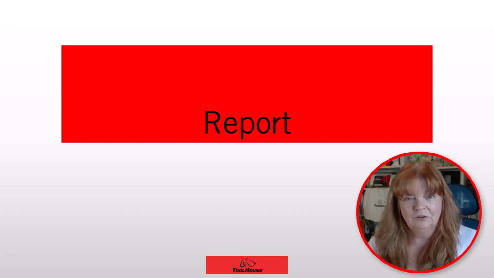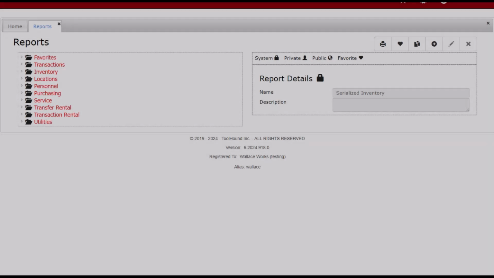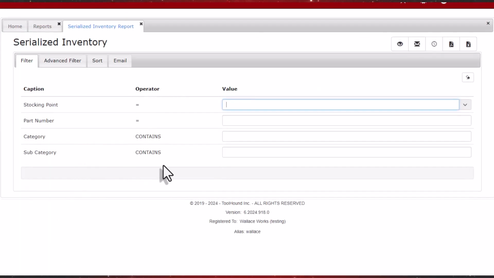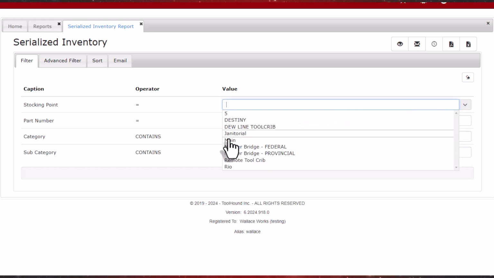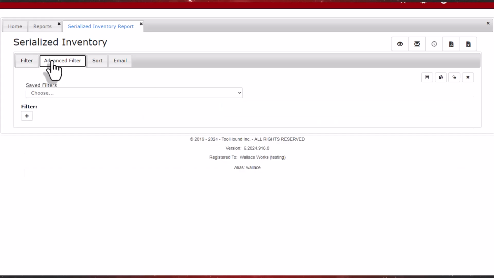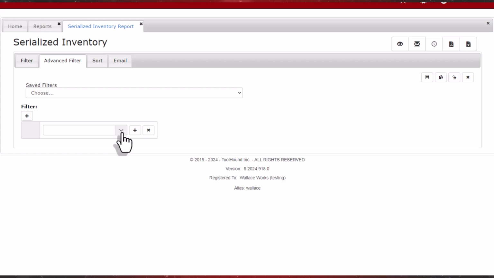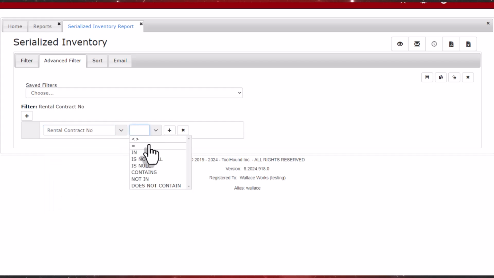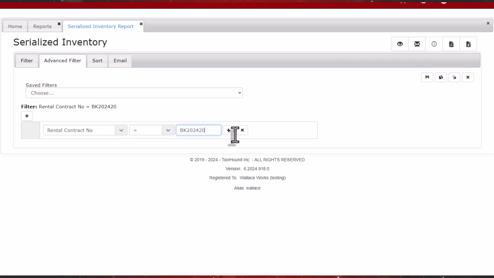Now let's look at the different ways we can use that information. We'll use the serialized inventory report and filter by rental contract number. On the Advanced Filters page, in the Inventory Item block, select Rental Contract Number, then select Equals for an exact match, and type in the rental contract number.